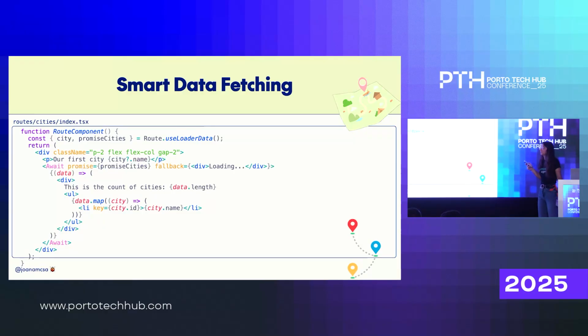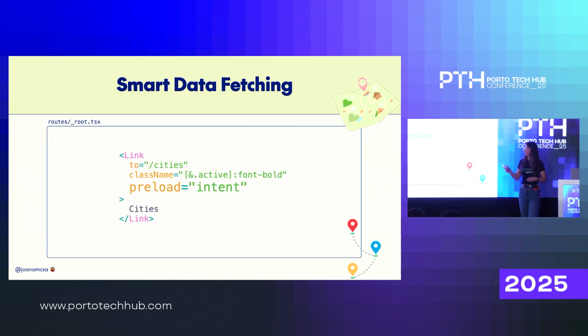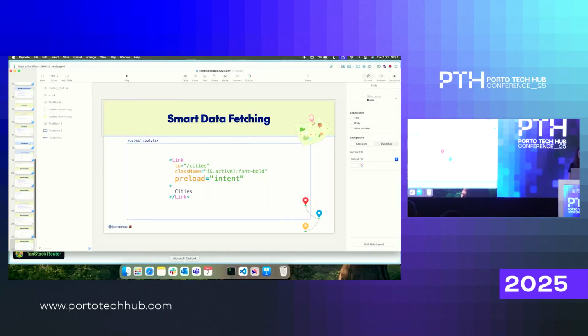And you can make the request start when you hover it. I'm going to show the code in a bit, so don't worry. You can make the load start when you hover on a link to that page with the preload intent property that there is on the link. And I'm going to show you all of that now. Working, hopefully.